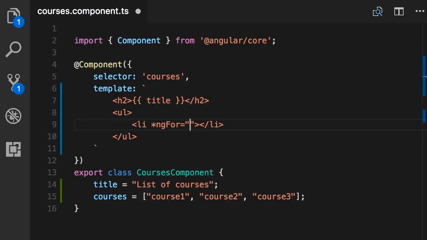Now here we want to write an expression similar to what we write in for each blocks. So let course of courses. What does this mean? With the let keyword, we are defining a variable. So the name of our variable is course. This is like a loop variable in JavaScript. Of is a special keyword, and courses is the field in this class that we are iterating over. So when Angular sees this expression, it's going to iterate over the courses field, and in each iteration, this course variable will hold the value of one course at a time.